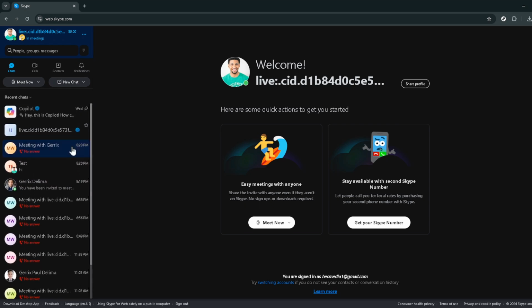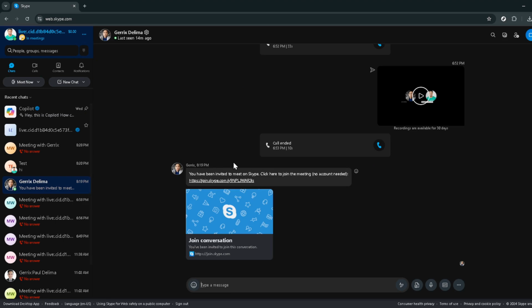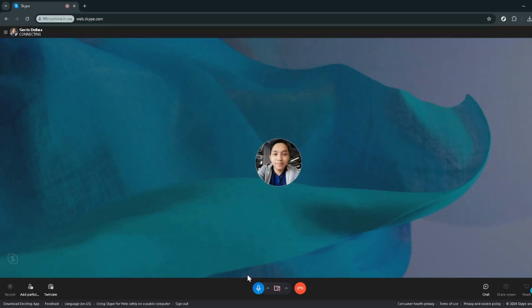Now for the main event, making the audio call. Look towards the top right of your chat window. You'll see several icons, but the one you're interested in is the audio call icon. It usually looks like a phone or headset. Click on this icon to start your call. And there you go. Just like that, you've initiated an audio call to your contact on Skype directly from your web browser.